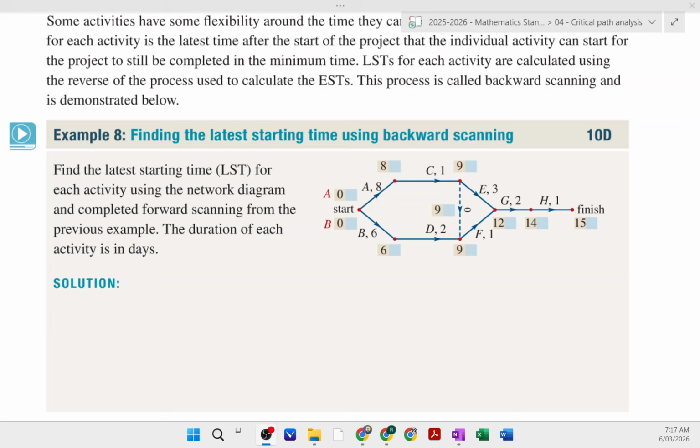Okay, so here we are moving on to the latest starting time. This is pretty much exactly the same as what we had, but now we have those numbers filled in for our earliest starting time. We're now doing the latest starting time, and we do that by a thing called backward scanning. In other words, we start at the end and work our way backwards.